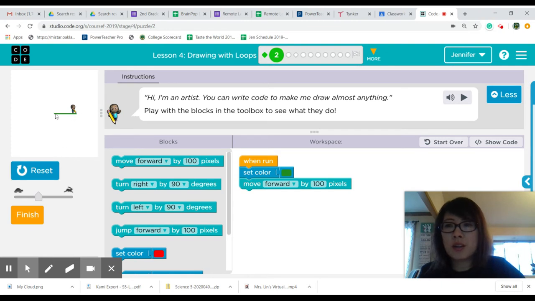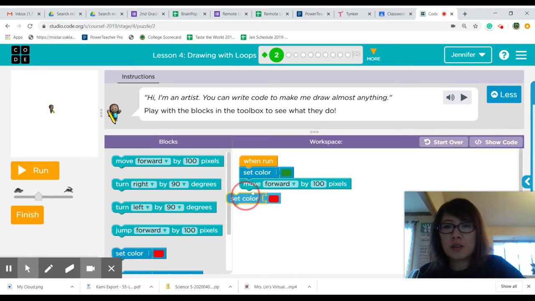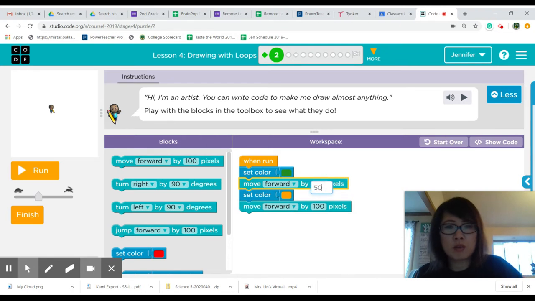And as you can see, my artist moved forward by 100 pixels, and the line that he was able to draw was green because we had already set the color to green. Okay, let's try setting the color again. Oops. Oh, I have to click reset, sorry. Set color, now let's do a different color. And then we'll just say move another forward. Let's change this to 50 pixels because I want you to be able to see 2 lines.